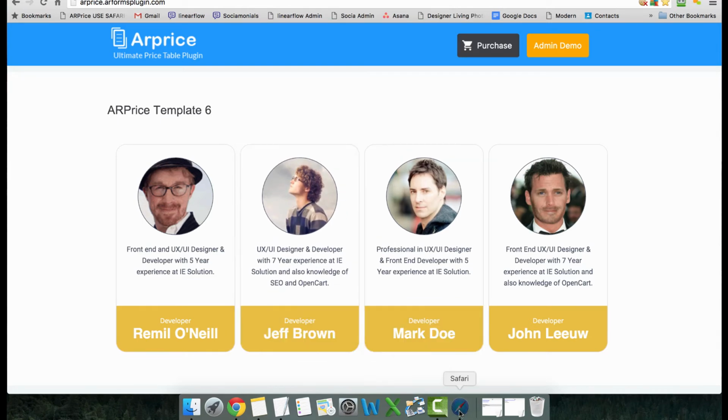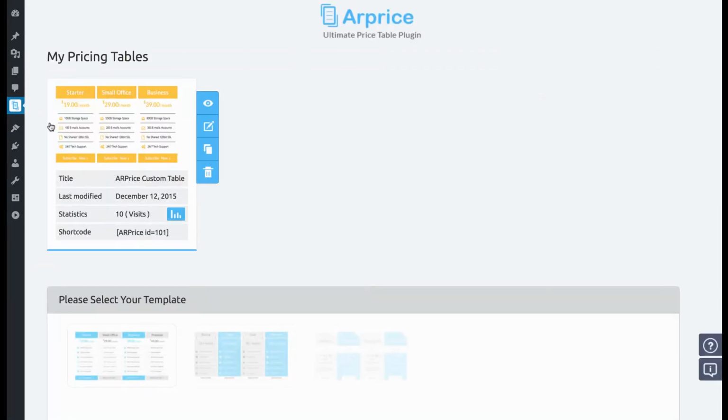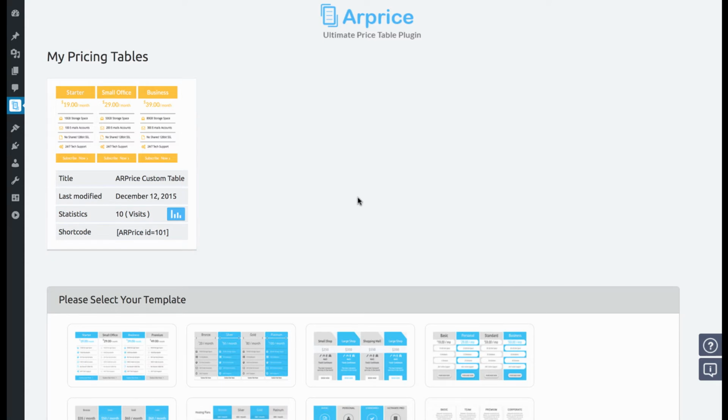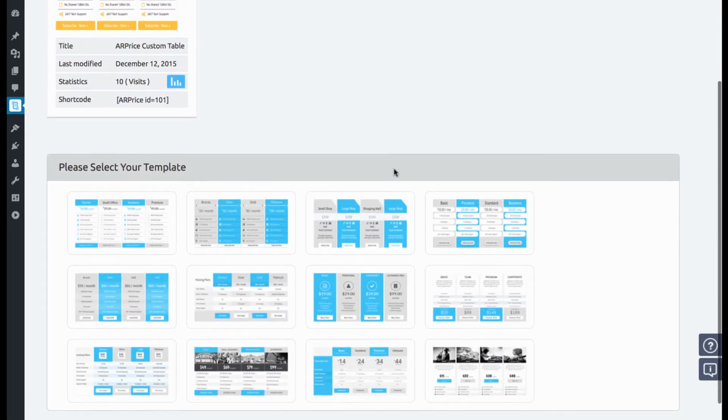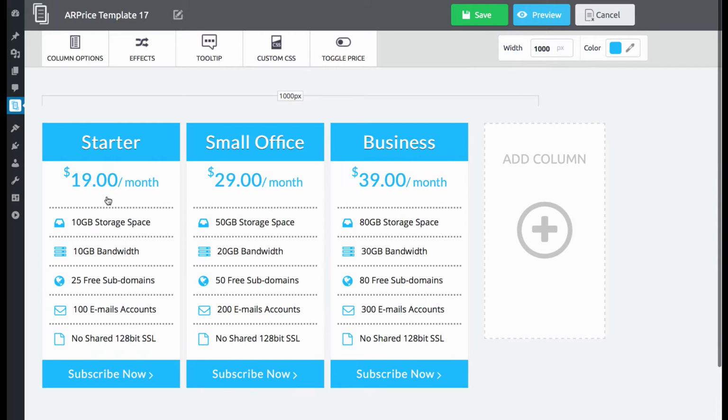So let's switch over and have a look at the ARPrice dashboard. So here's where you would enter the product. All of the tables you've already created are going to be shown across the top. And down below, you can select your template. So I'm going to select this one, and let's just get started.